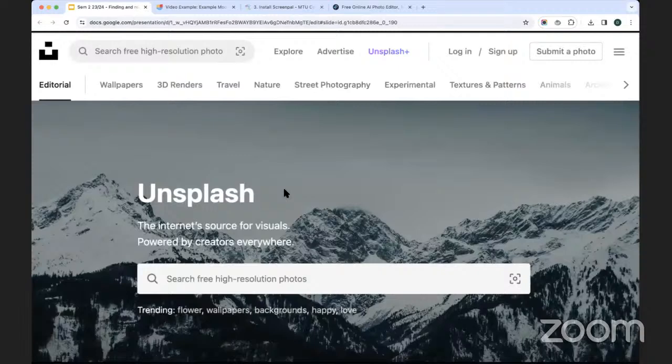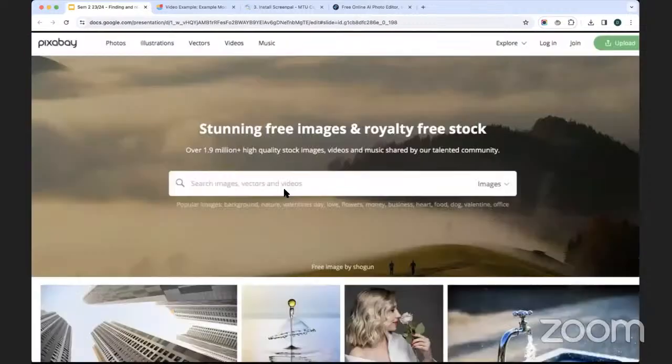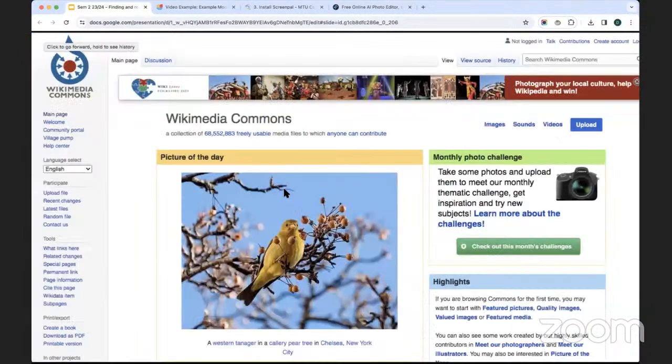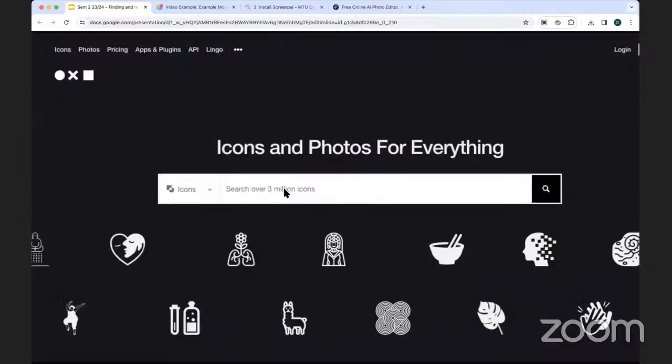A couple of websites which are popular in this respect are Unsplash, Pexels, Pixabay, Flickr, Creative Commons Search, Wikimedia, and the Noun Project. There's a wide range of different websites which provide the service, and they are becoming available all the time. Generally, these are useful resources because you can find images and use them without any fear that you're not using them in an ethical way.